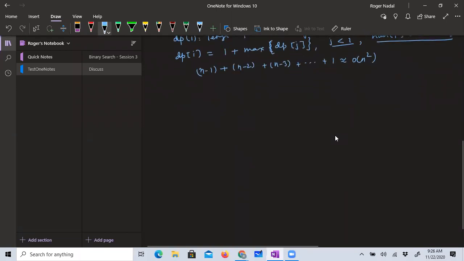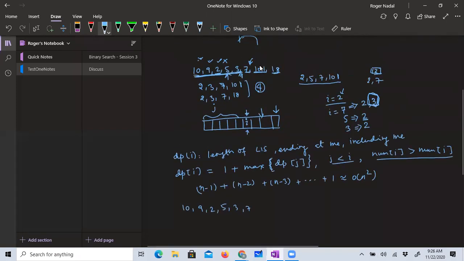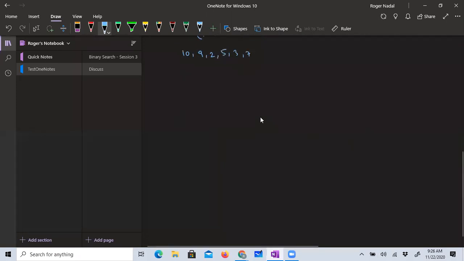Okay, so now look at it in a different way. So, 1092, right? That was the number. 2, was it 537, I guess? 537, what was the last two numbers? 101 and 18, okay. Okay, now look at it in a different way.